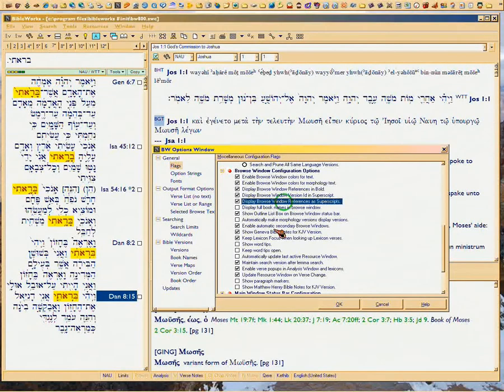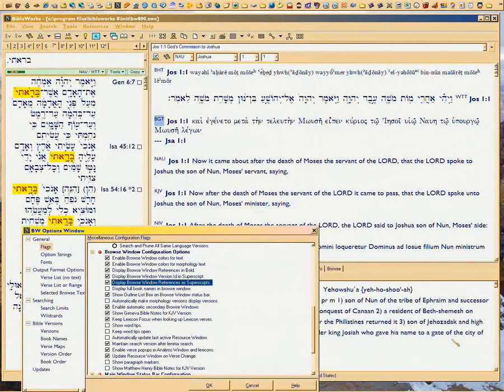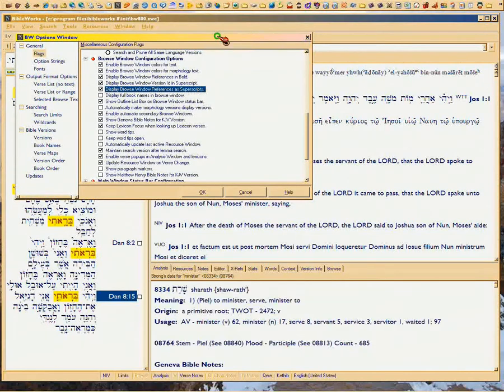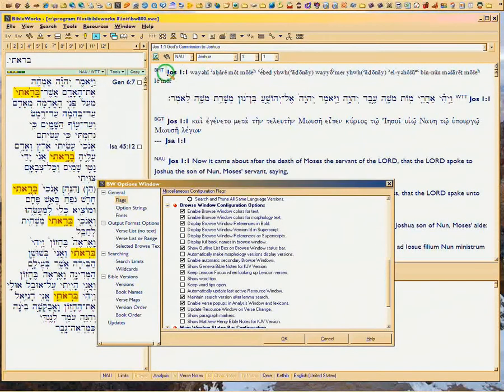Display browse window references as superscripts. Okay, the window reference. I think that's talking about down here. I'm not 100% sure where that is. I'm not 100% sure what this is different from the version ID. I guess it's the verse reference. If you wanted this to be a superscript, you could make it a superscript instead of bold. I like a variety in text. It makes it easier to read text. If it all looks the same, I have trouble reading it. So this is, you know, personal preference.